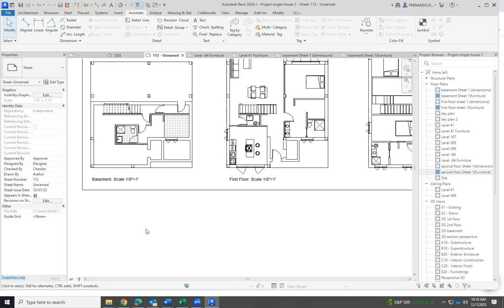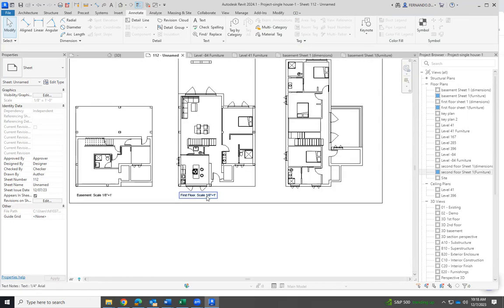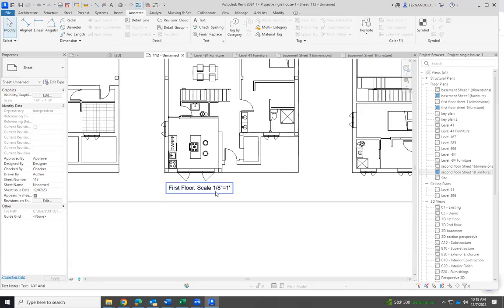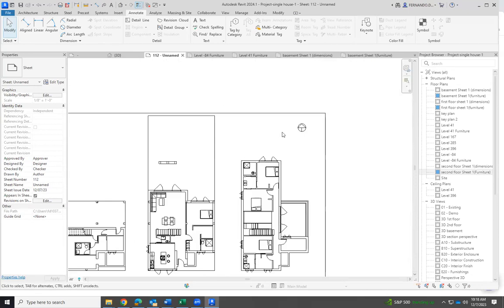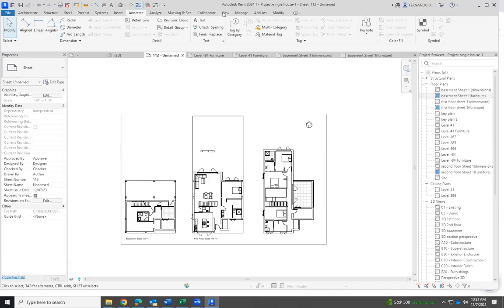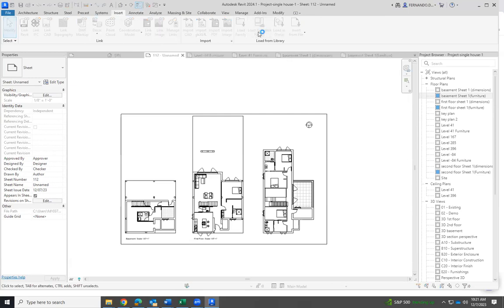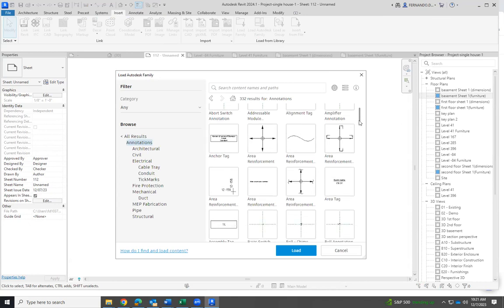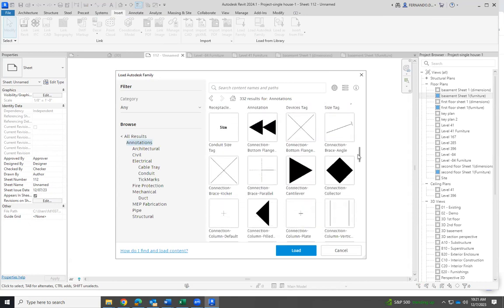A graphic scale means we have the scale here, but if we print this out in different papers with different sheets with different dimensions, then that scale won't be true. So we always recommend having a graphic scale. So how can we do that? In insert, load family again. In annotations, I'm sure that we can find the graphic scale.